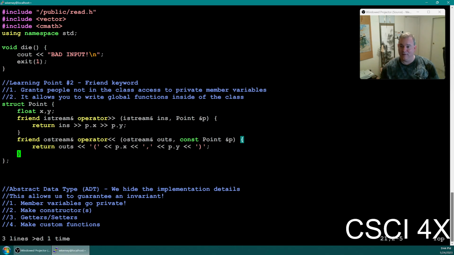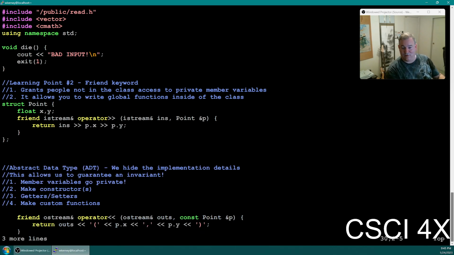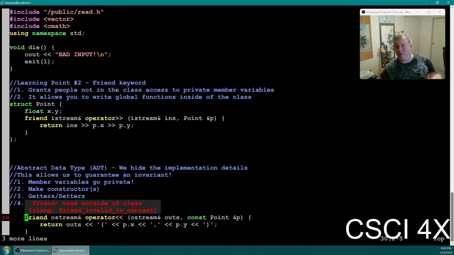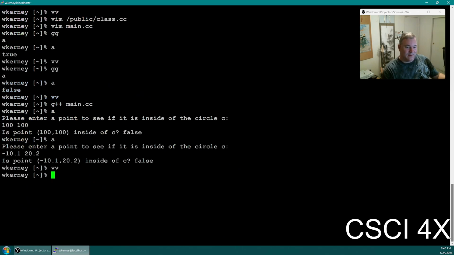If these things are just hanging out in global space, maybe they're down here somewhere and you forget about them. And you go off to another project, you copy and paste your point class, and you're like, wait, what happened to my friends? They're gone. So when you have friends that are inside of a class, they just all come together, like on a trip, on an adventure. I'm going on an adventure.